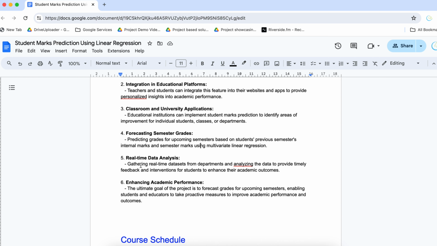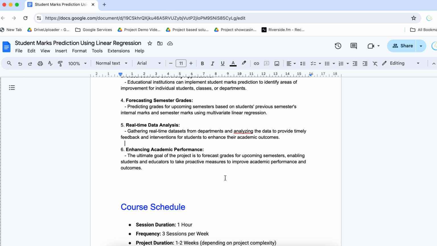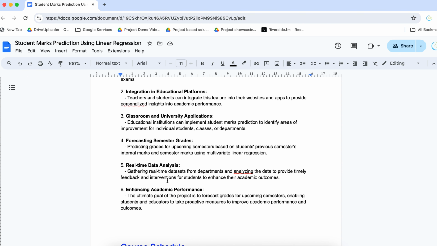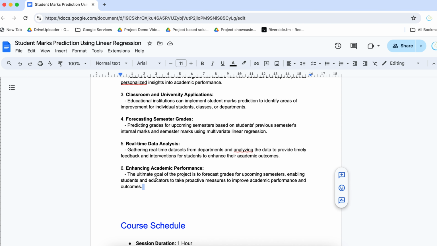Real-time data analysis: gathering real-time data sets from departments, analyzing data to provide timely feedback and interventions to students to enhance their academic outcomes. So we can collect data from different departments, and based on feedback and intervention data we can also analyze which department is performing well. So these also enhance academic performance. It is all related to this one, but it's an abstract term. The ultimate goal of the project is to forecast grades of the upcoming semester, enabling students and educators to take proactive measures to improve academic performance and outcomes.